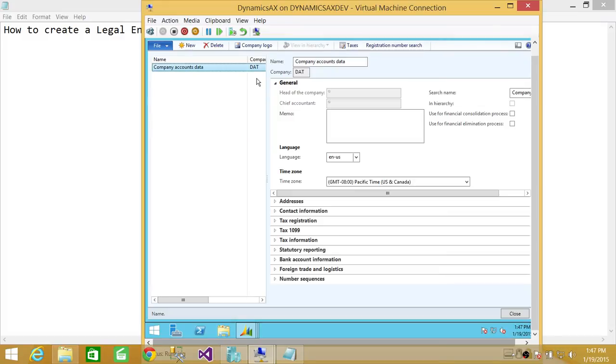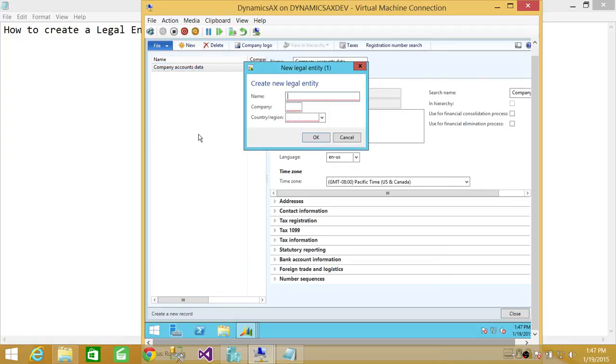Right now, there's just one company, account DAT, that's a legal entity. We're going to click on new and name it whatever you want to name it. I'm going to go with Tech Brothers Company. The ID should be three letters or two. I'm going to go with Tech Brothers. For country region, I'm going to go USA.